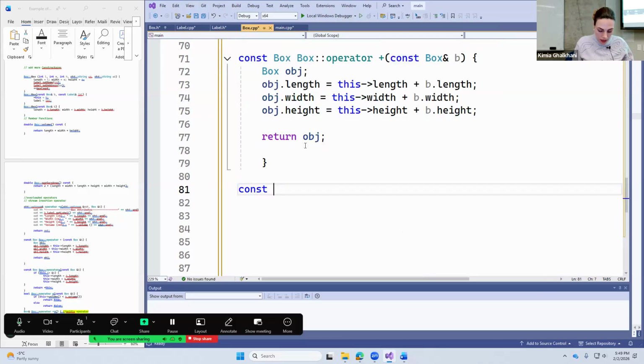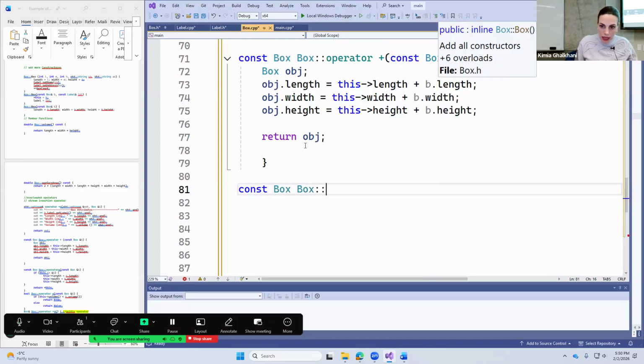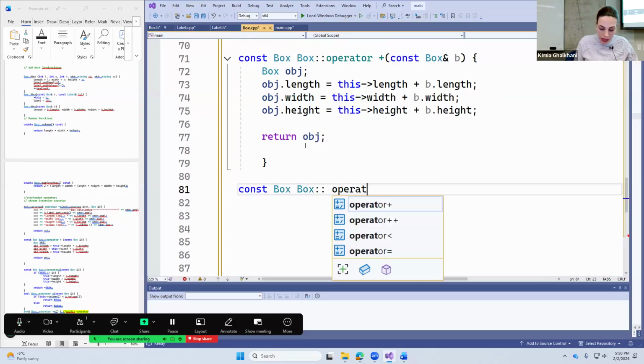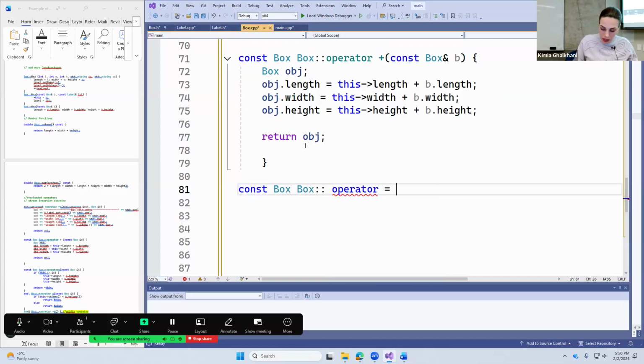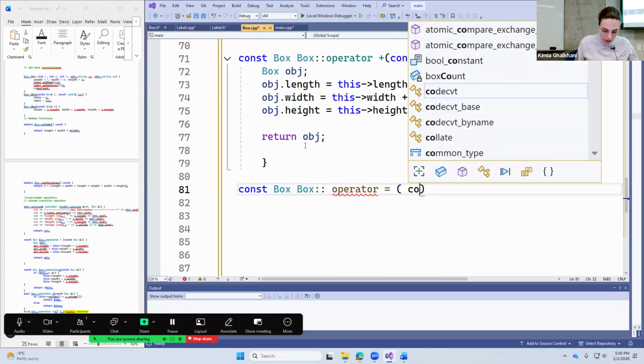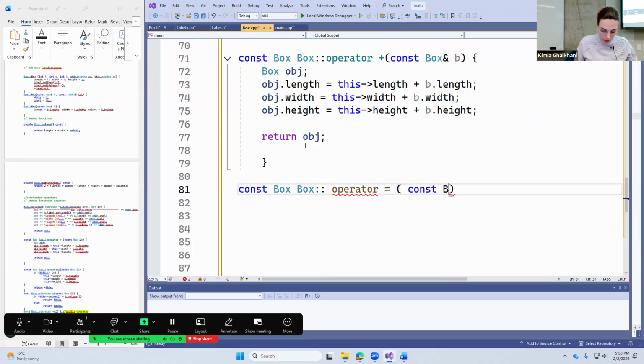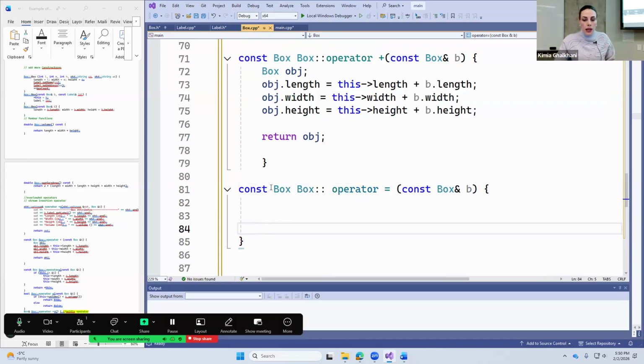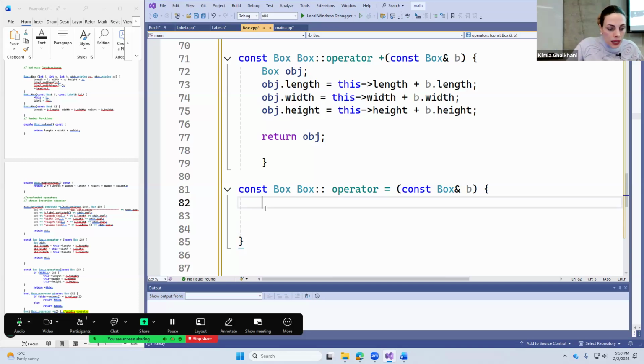So I have to say constant. I have to say box, box, colon, colon. Again, operator. And this operator was assignment. Therefore, use assignment. And then again, constant box, and operator. I called it B. So you have to use the same thing. And now you have to define. So this is going to be assignment operator.